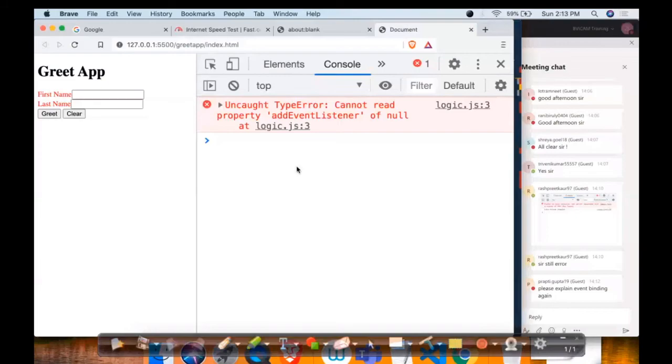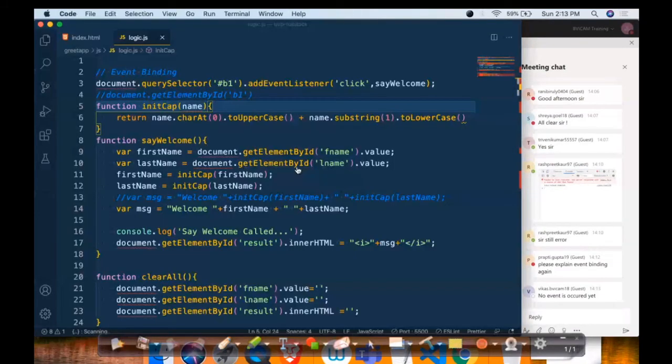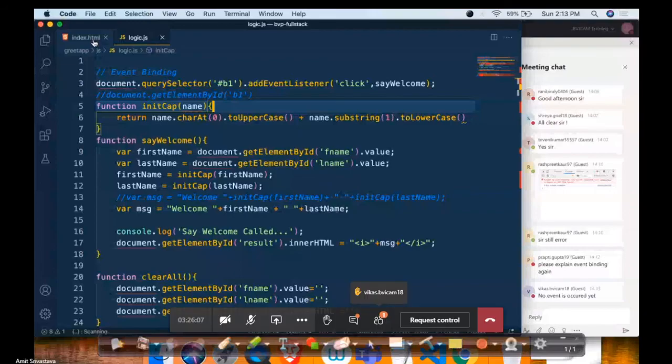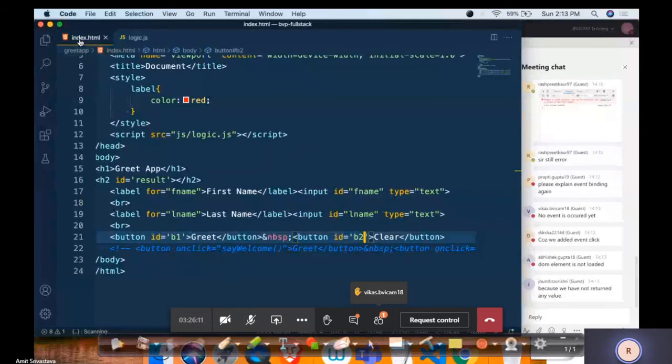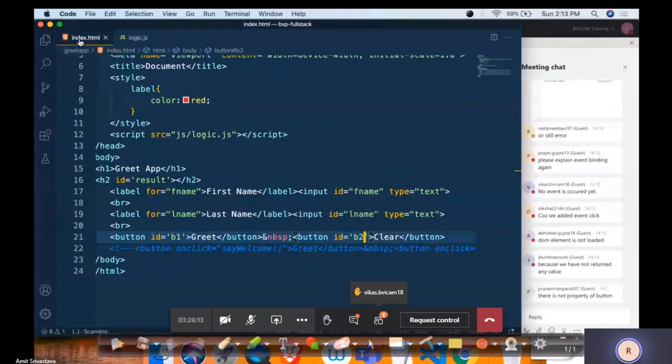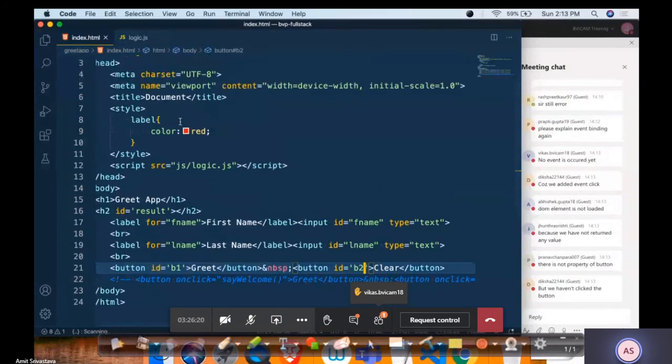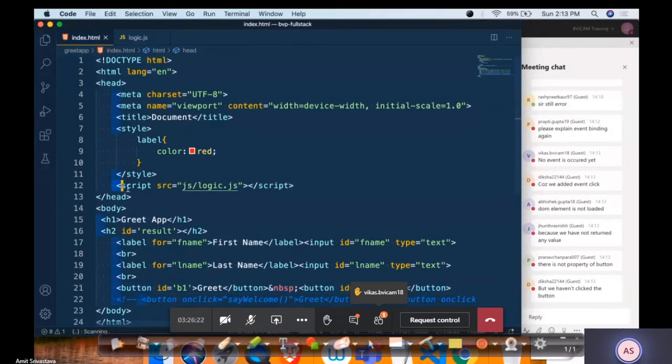Because initially it is having a null value. Why initially do we have the null value? Okay, the point is, if we just understand the thing, this is related to this line, line number 12.